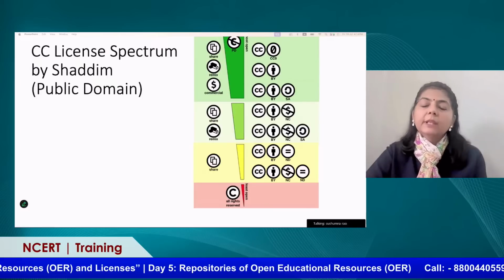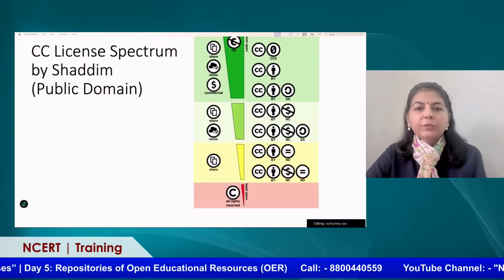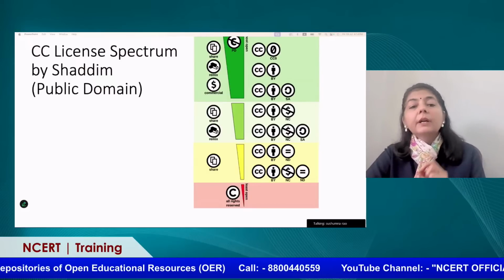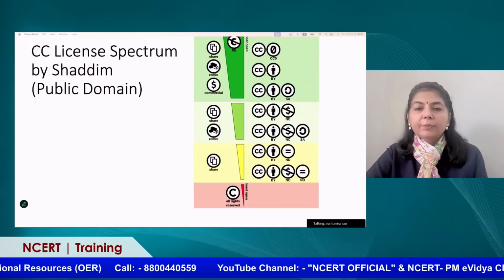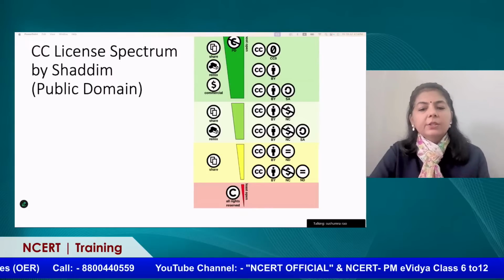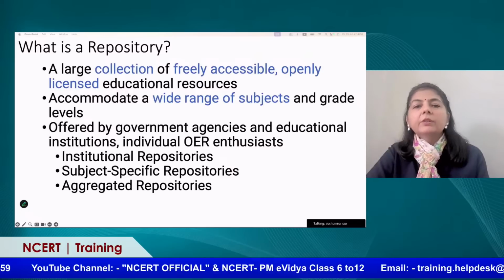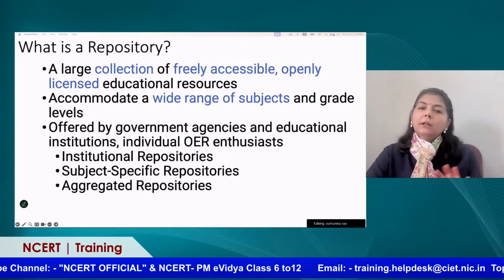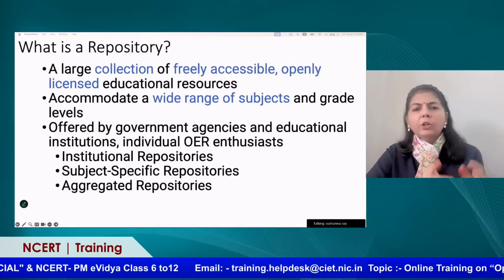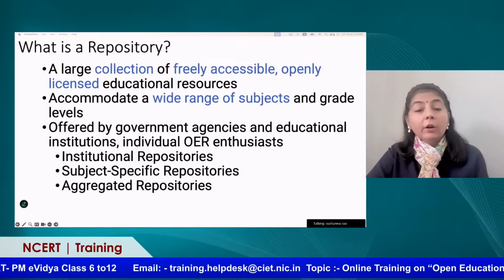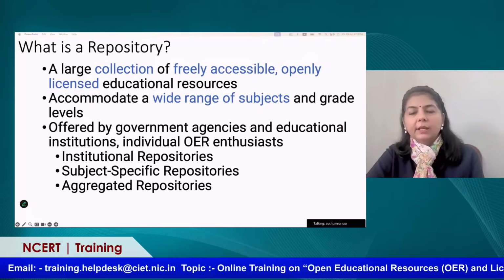But when it comes to these Creative Commons licenses, just looking at those symbols, you will understand what kind of permissions they give you to utilize that particular resource. So let's first discuss repositories, because you all got very good exposure to what open educational resources are, what these licenses are, and how you can utilize or curate them. So let us see the repositories today.